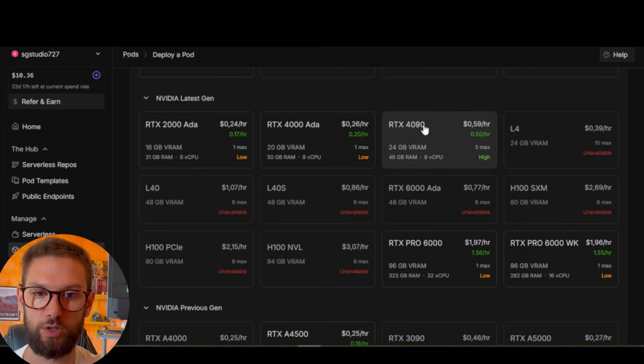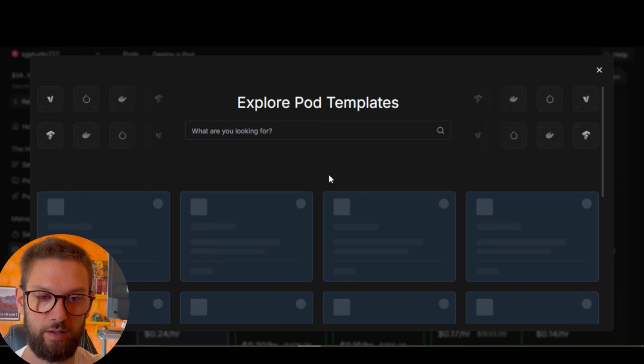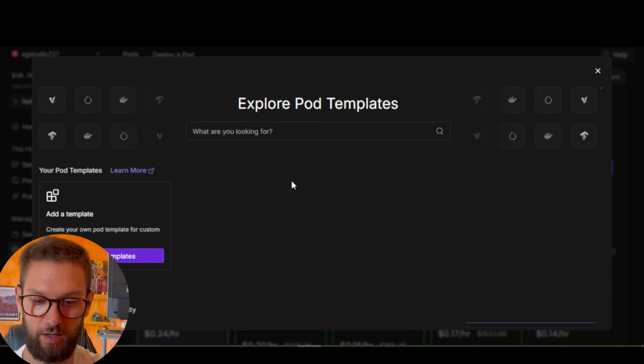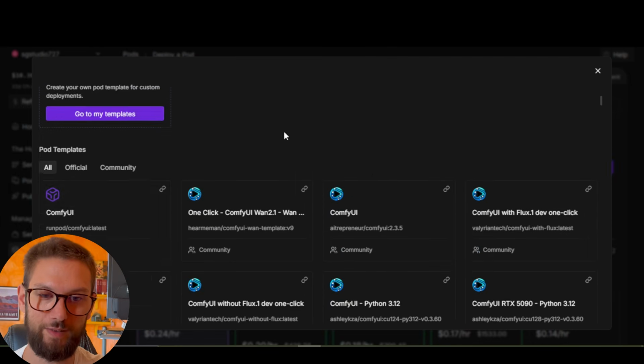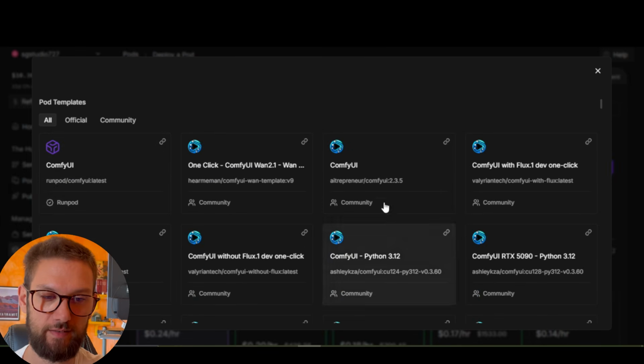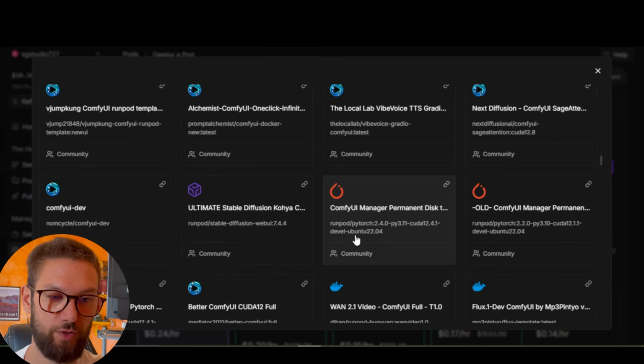So I select this, and here, in my pod template, I have to change it because I want to run ComfyUI. So I click Change Template, and I search for ComfyUI. Now, there are a lot of different templates. The one that I recommend is this one, ComfyUI Manager Permanent Disk, the version 2.4.0. As you can see, this one is the old one, this one is the new one.